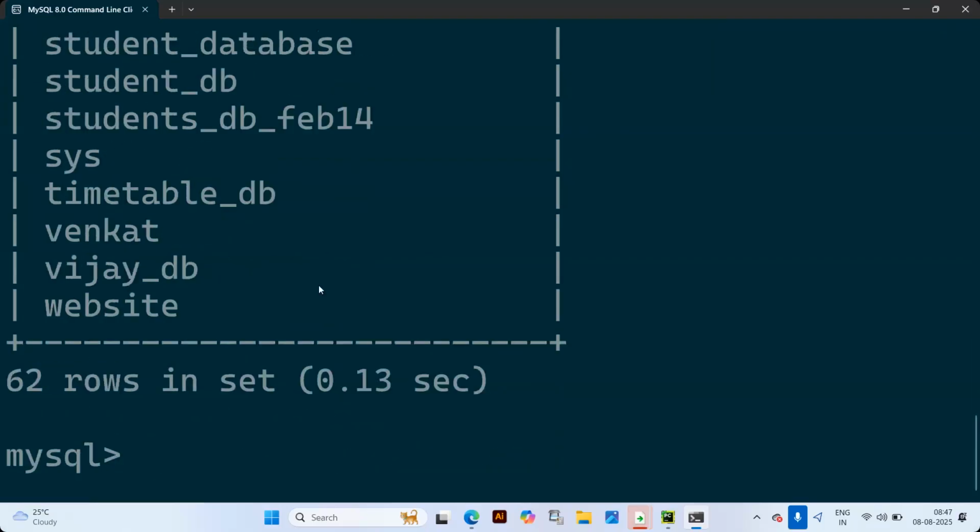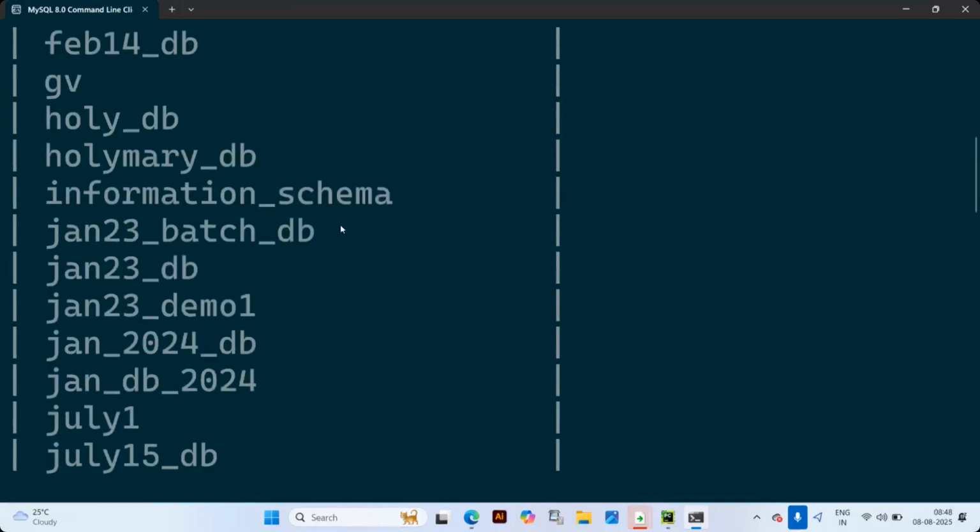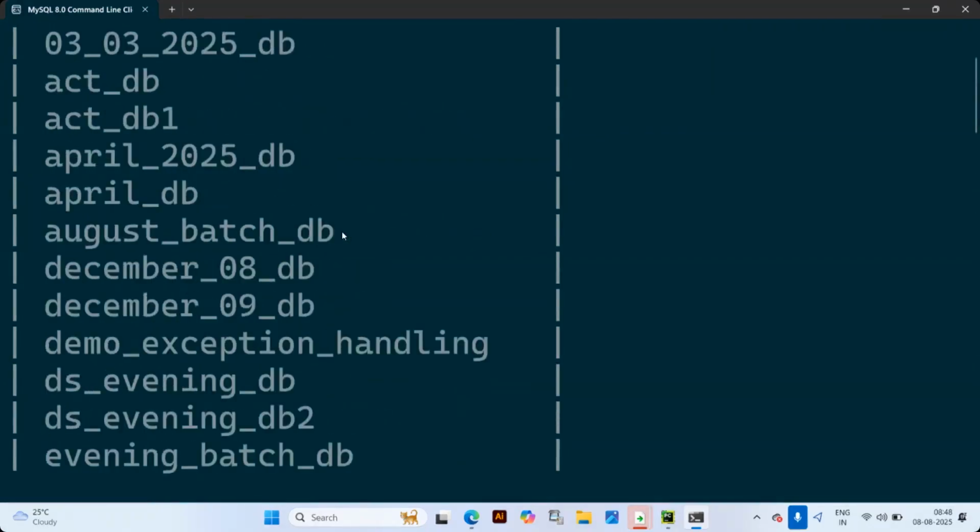Now let me show how to create a database. There is a Structured Query Language command: create database. The database name is got_DB; semicolon. Before that, can you check whether got_DB is available here?